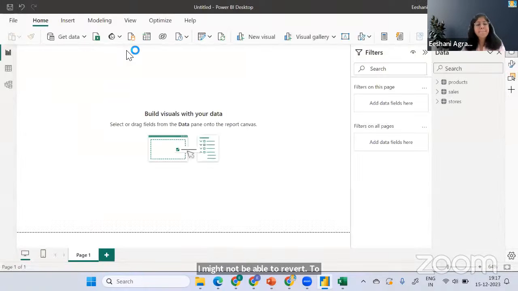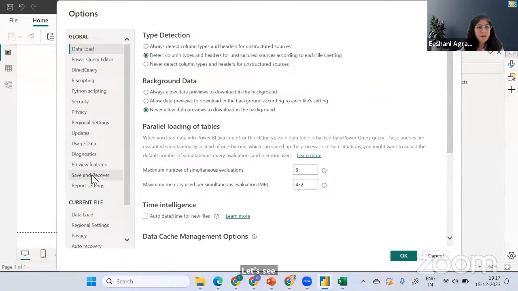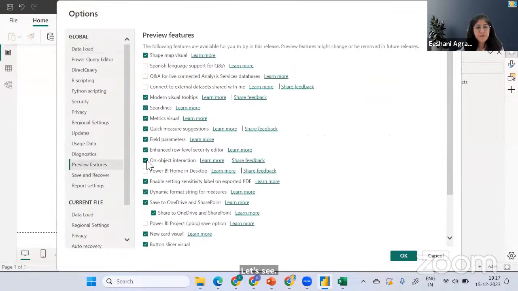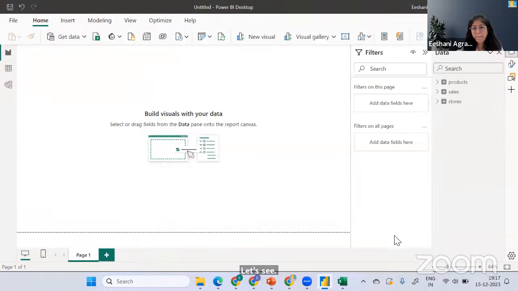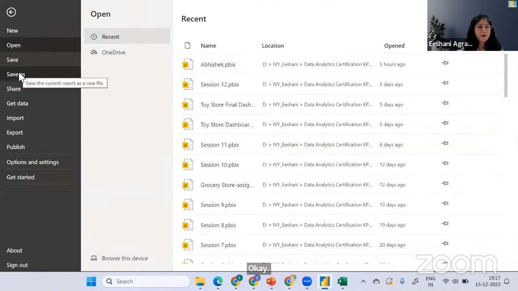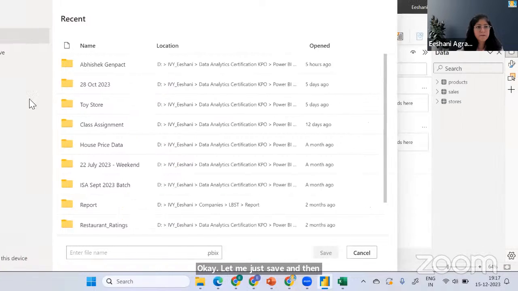One second. Let's see. Feature, inject interaction. Okay. Okay, let me just save and then work on it. Otherwise, I'll lose all my work.